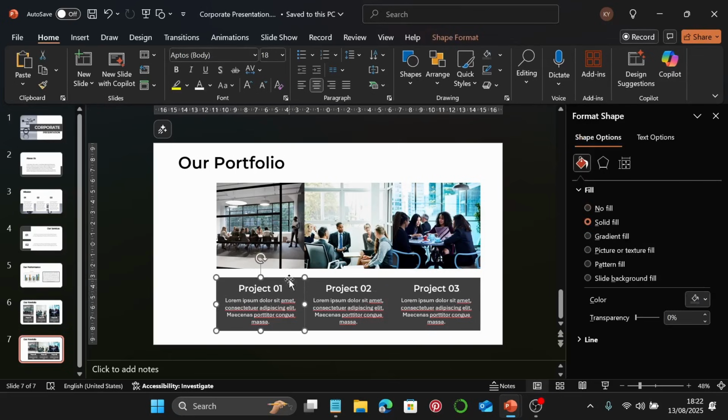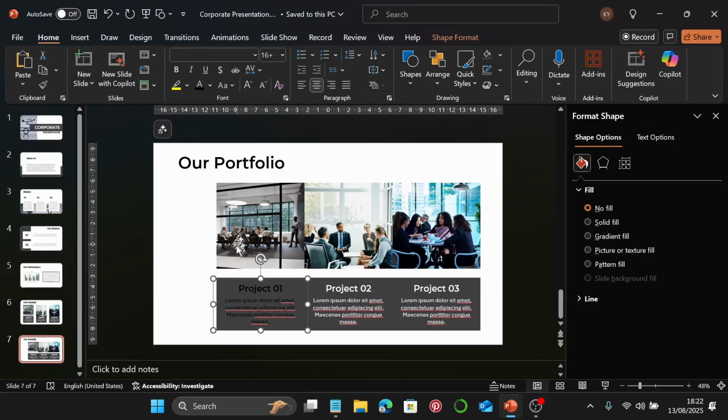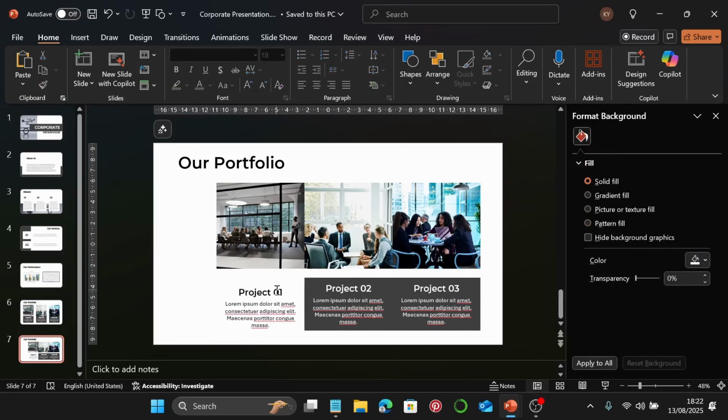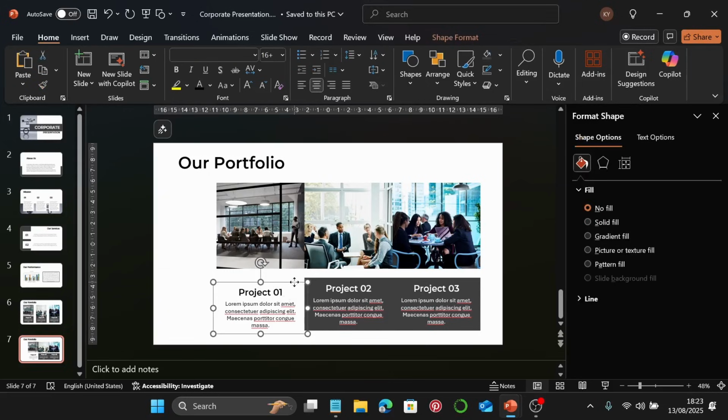Next, let's group these two and then change the color of the text so I'll be able to see it. So we can just go ahead and change this text to black, and now I'm just going to select that rectangle and delete it, and I have this. I'm just going to move it up a bit.